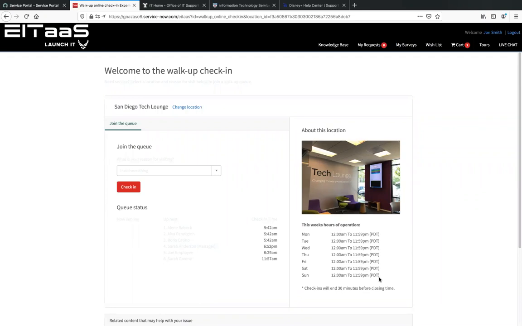So this is, again, a neat feature that's out of the box with ServiceNow. A lot of customers are leveraging this.